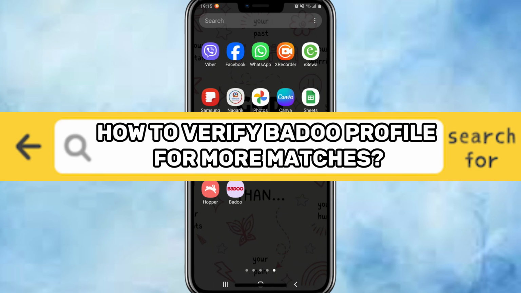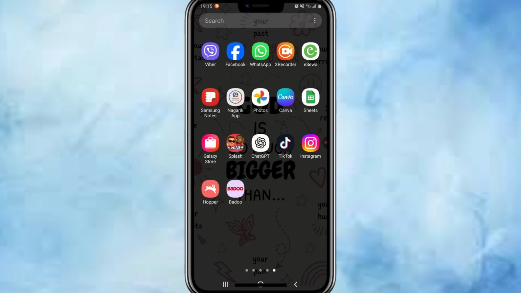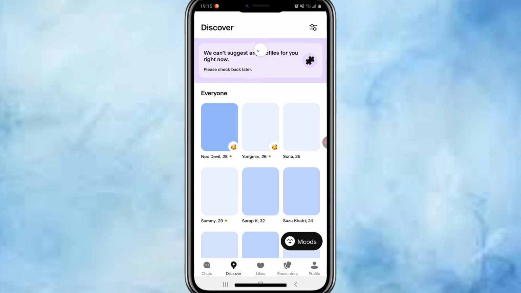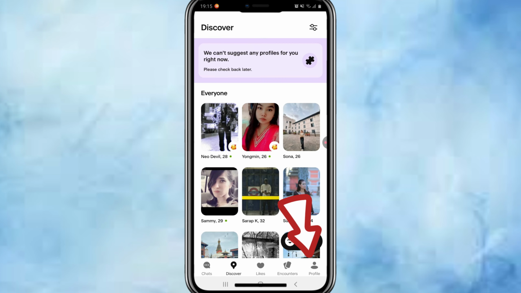How to verify your Badoo profile for more matches. First, open the Badoo app. Make sure you are logged in. Tap the profile icon in the bottom right corner.